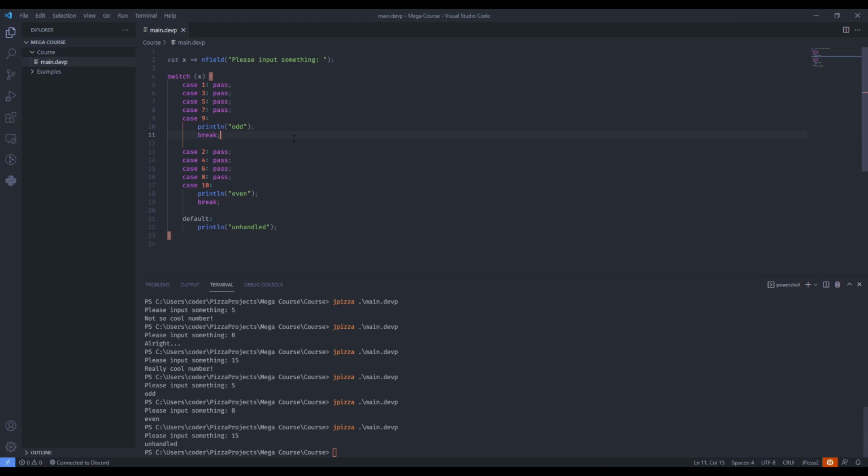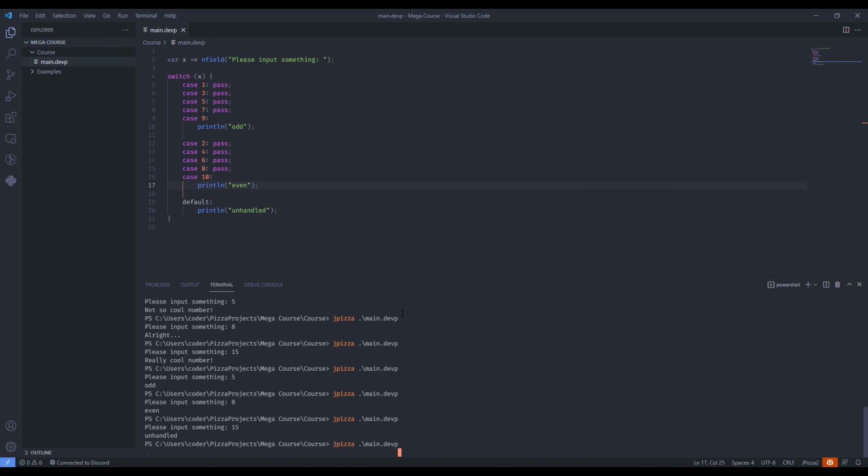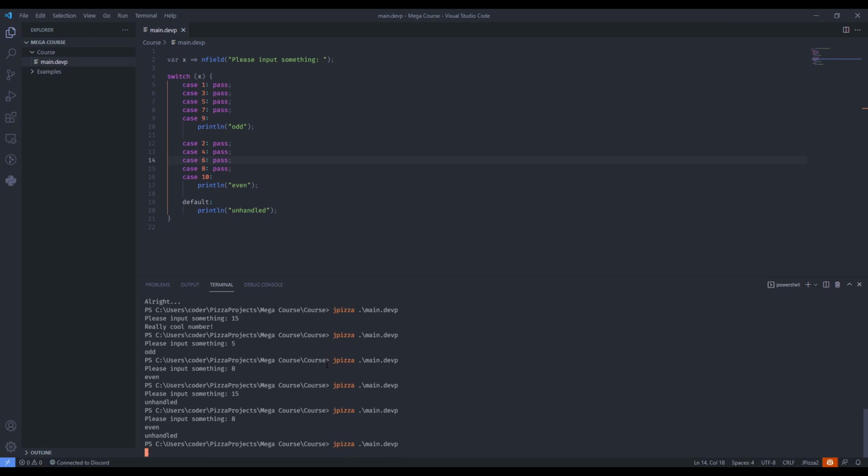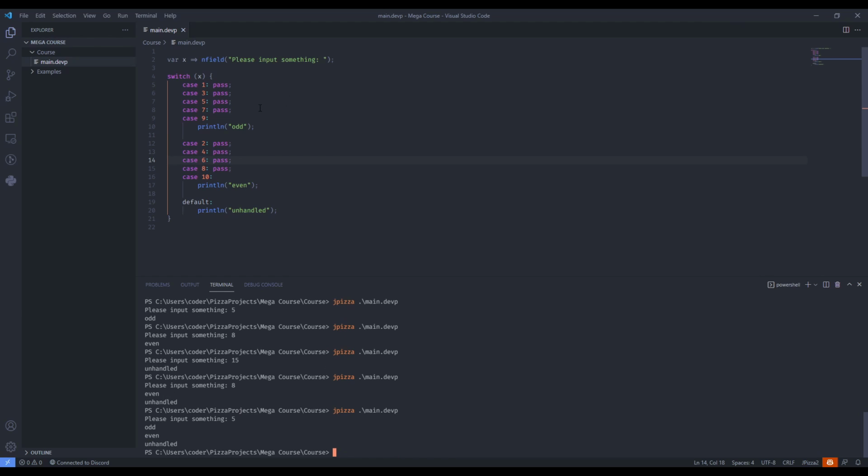To demonstrate the fact that it'll keep going, if we remove these break statements and say 8, it'll say even, but then keeps going and says unhandled. Same if we say 5, it'll say odd, and then keeps flying through, and then it hits even, and it keeps flying through, and it hits unhandled. So we need these break statements.